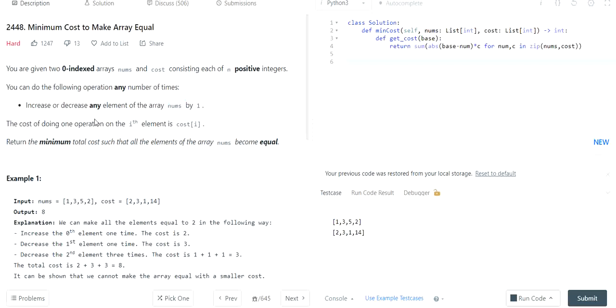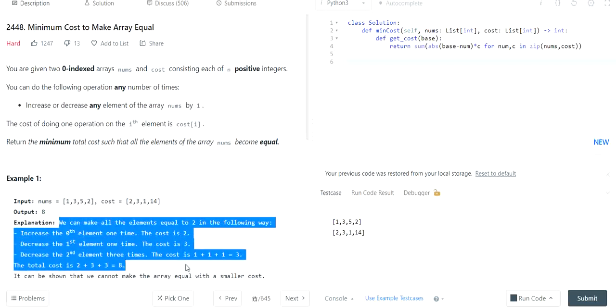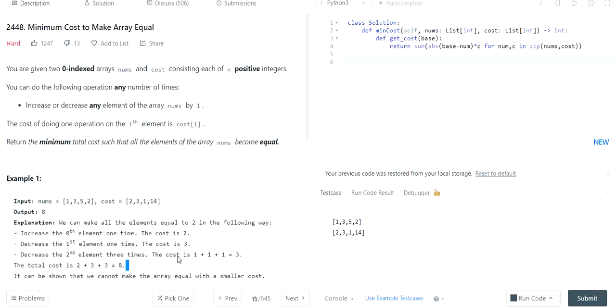The cost of doing these operations on the ith element is equivalent to cost[i], that is the cost array at that particular index. And we have to return the minimum total cost such that all the elements of the array nums become equal. Okay, so we are given nums and we are given cost, and this is the output which is calculated when they turn all the elements equal to 2.